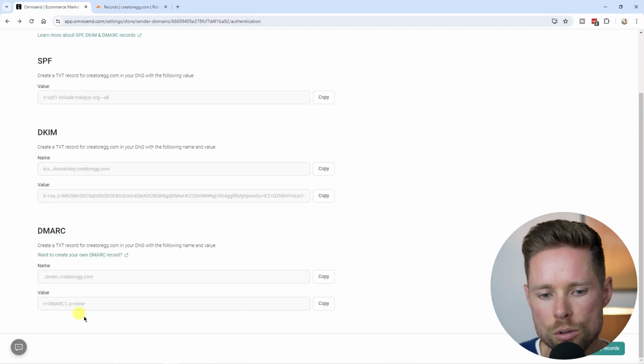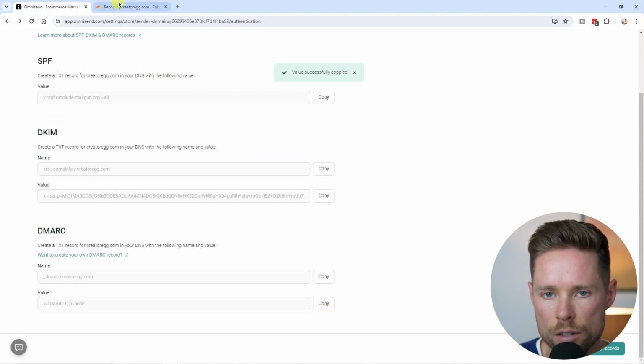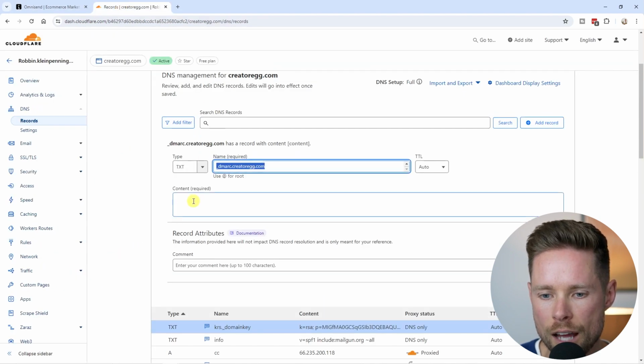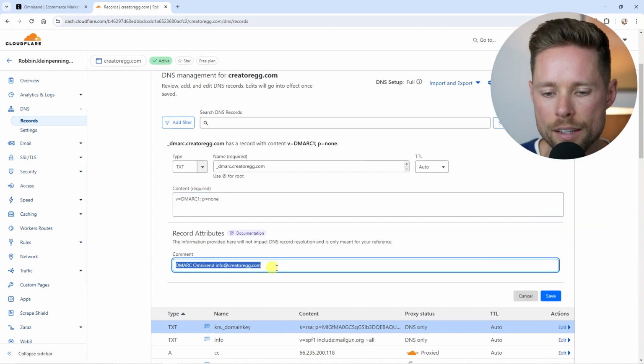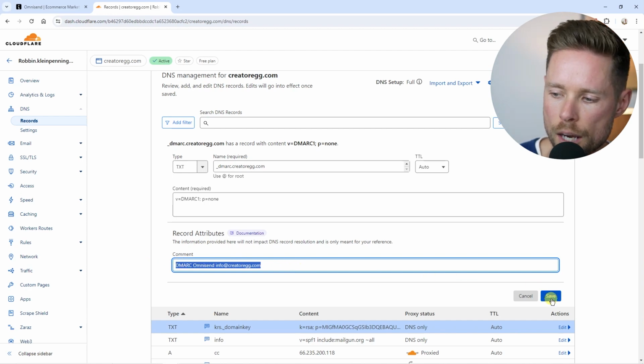We're going to go back to Omnisend. I'm going to copy this value over here. Then I'm going to go back to our DNS records tab and paste the value we just copied in the content field. And then we're going to add this comment over here: DMARC Omnisend info@creatorrec.com, and I'm going to click on save.